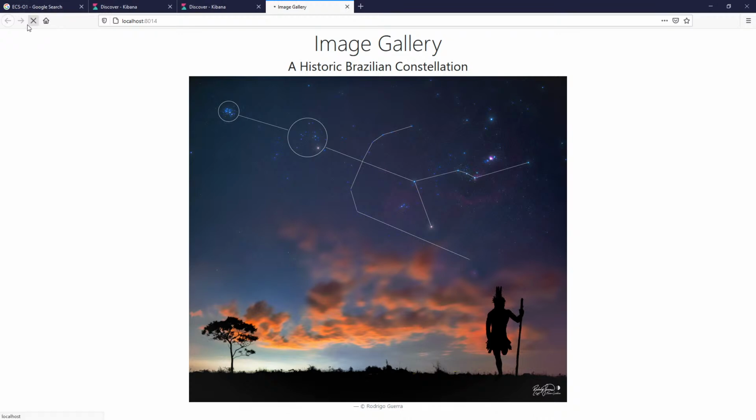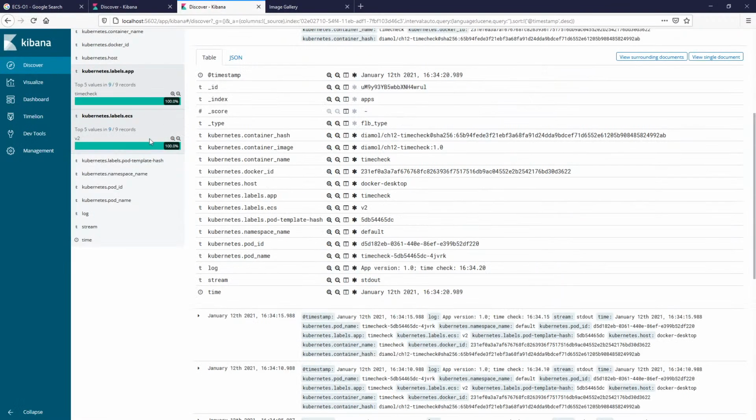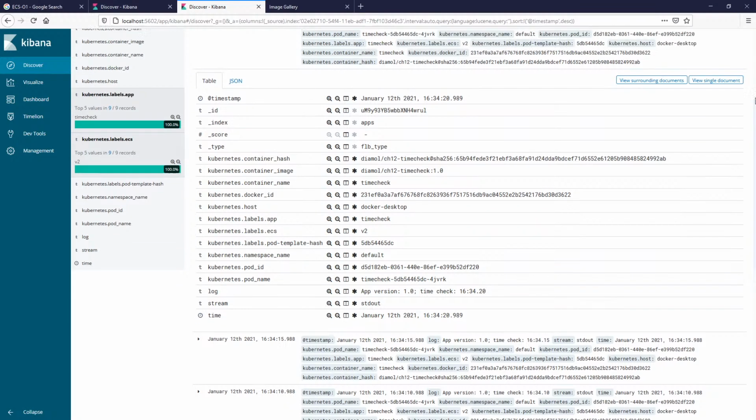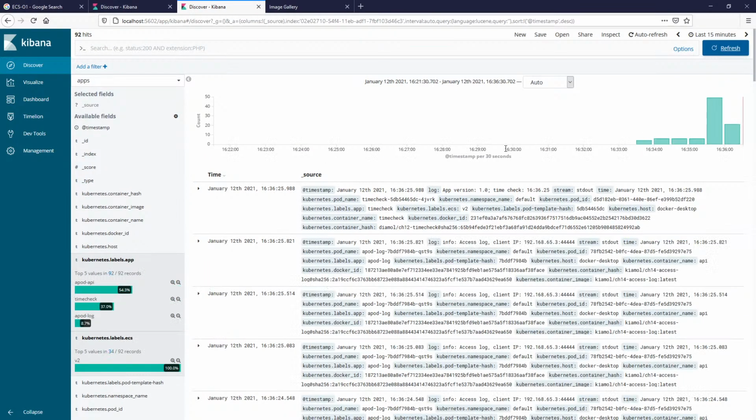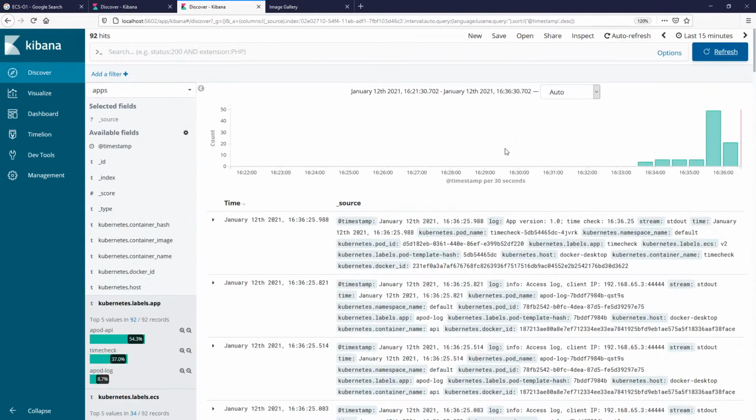If I refresh this a few times, the data should now come from the API, which should come from my cache. So I can do that and see what's going on here. Now, if I go back to Kibana and refresh, let's zoom in a little bit here.